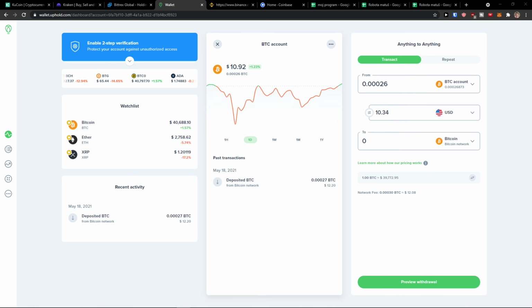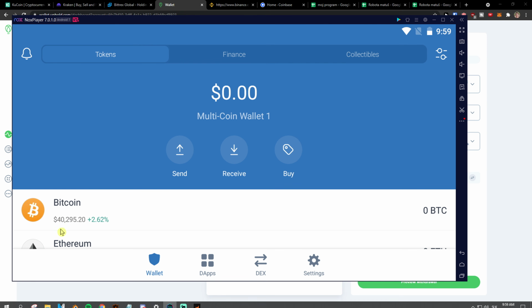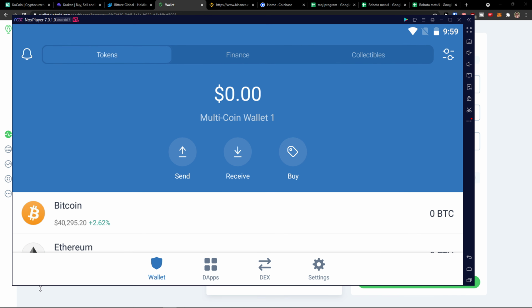Hey there guys, my name is Marcus, and in this video I will show a simple way how you can easily withdraw or transfer crypto from Uphold to your TrustWallet application.